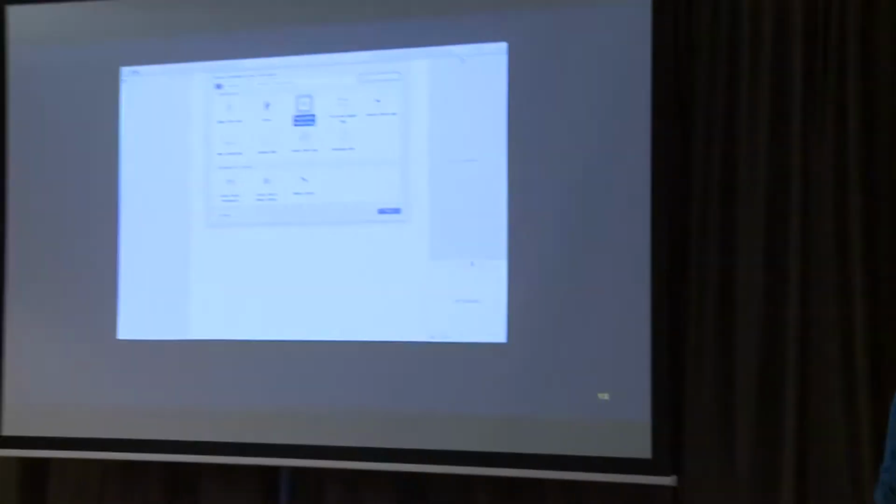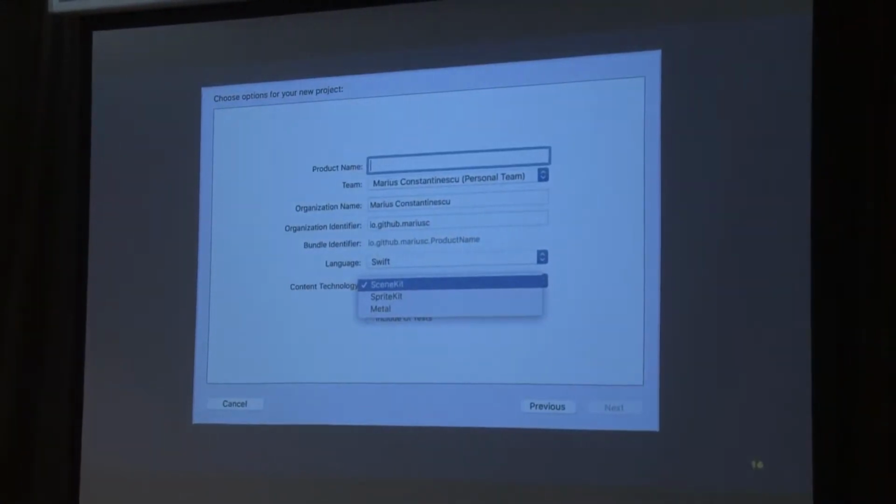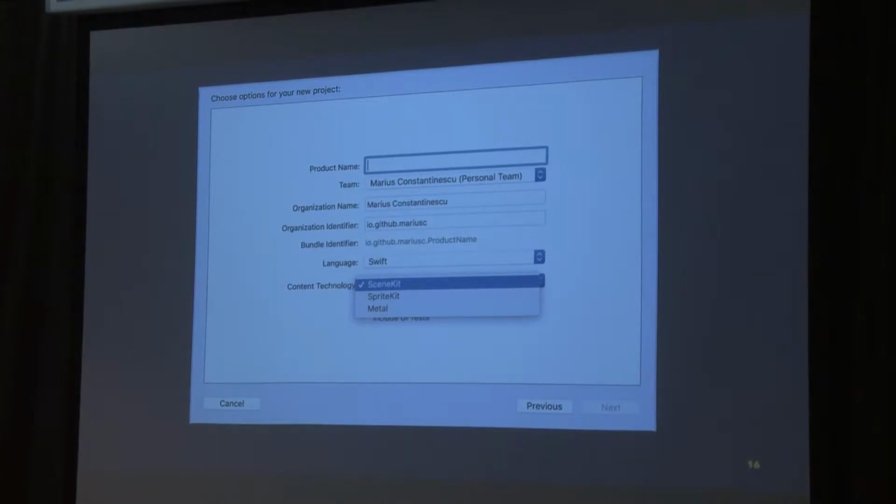How do we start? Xcode makes this very simple, very easy. There's a template. You just go through Xcode, File, New Project, choose Augmented Reality App, and that's it. And then you have to choose the content technology. That's the rendering part. And we're going to go with SceneKit for this example. It supports SceneKit, SpriteKit, and Metal.